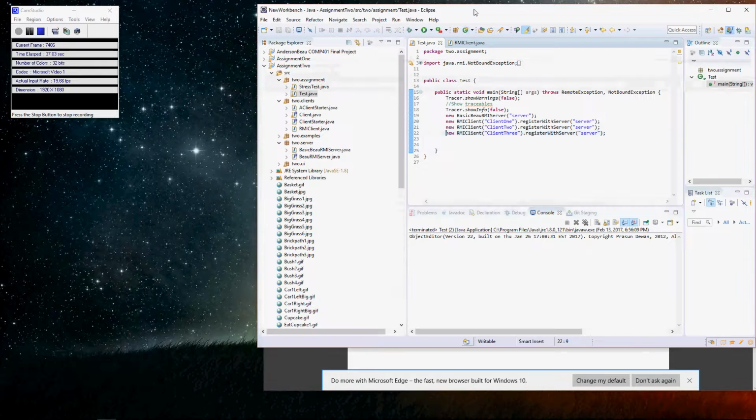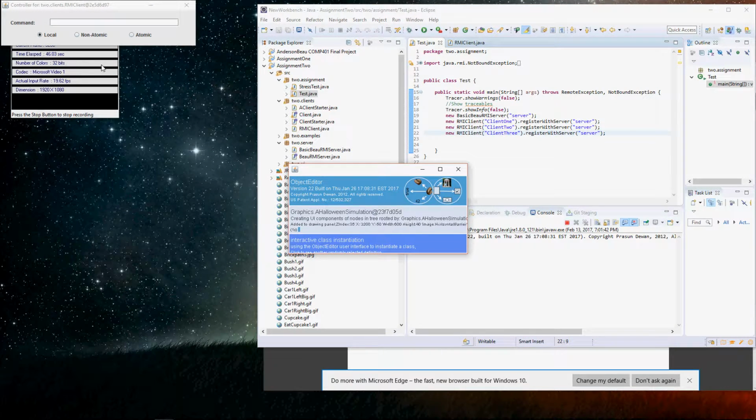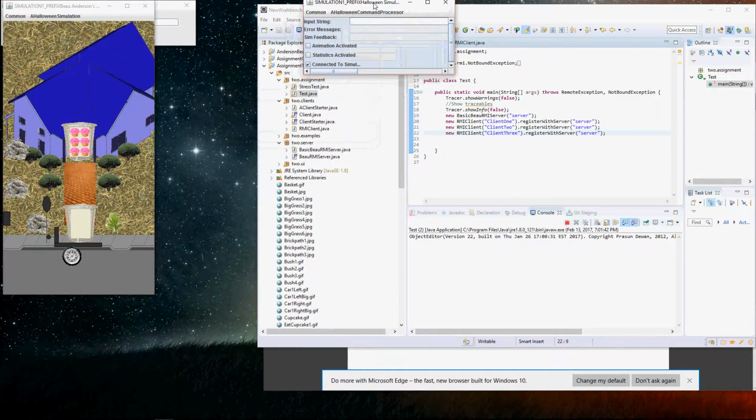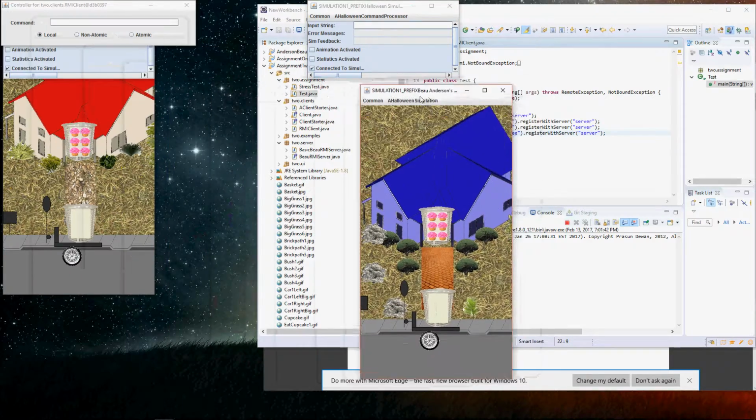So for the first part here, I've designed a test. We're just basically going to open up 3 clients and show how they work. So let's just run this. I've also created a little controller GUI here that we'll explore further in part 2.